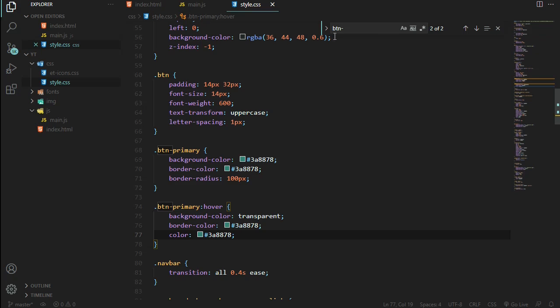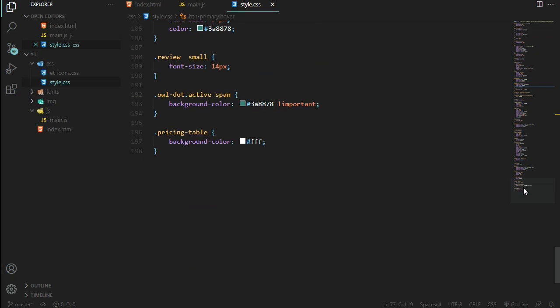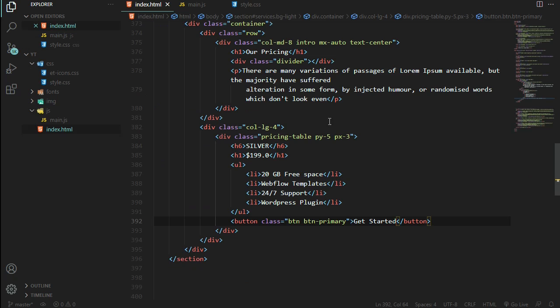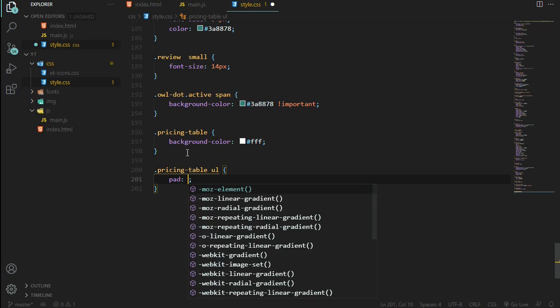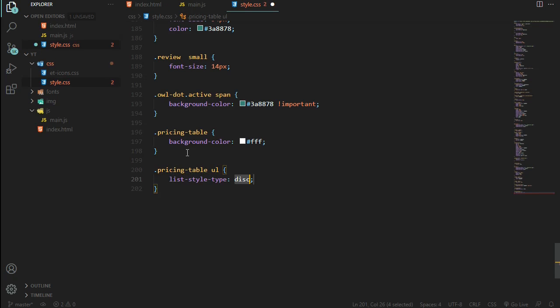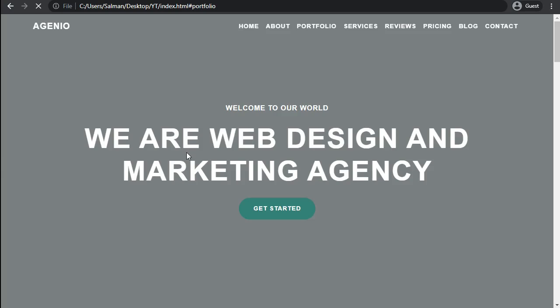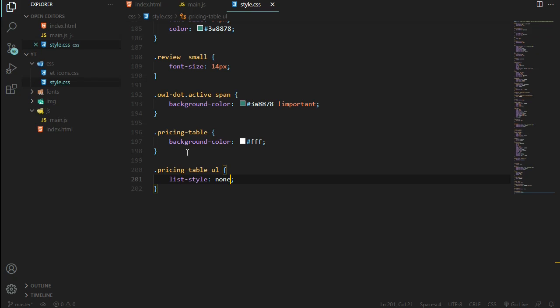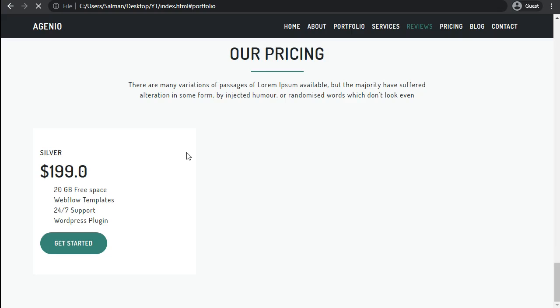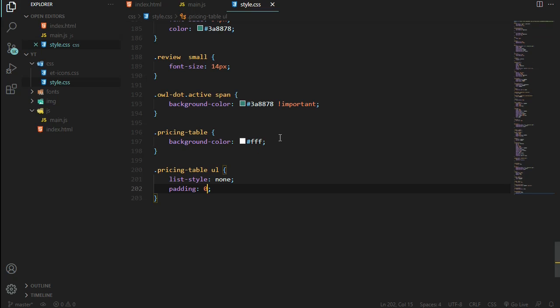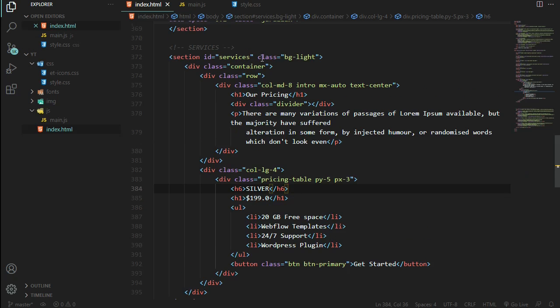Okay, so let me design this. So I'm going to say pricing table unordered list. Padding is going, list style is going to be none. Okay, and padding is going to be 0. Okay, and the text is going to be center, so I can give a class here.